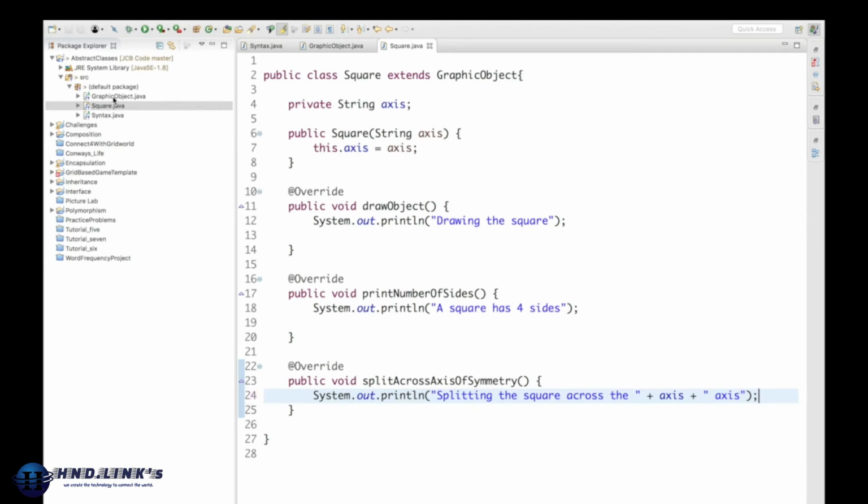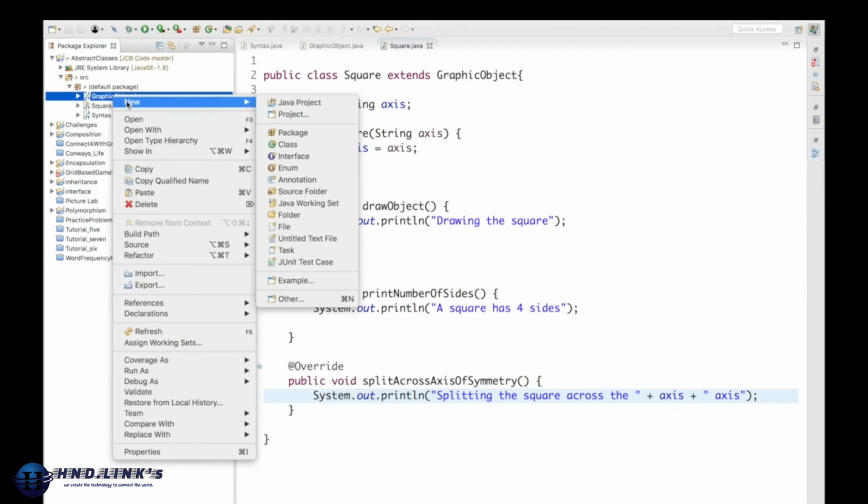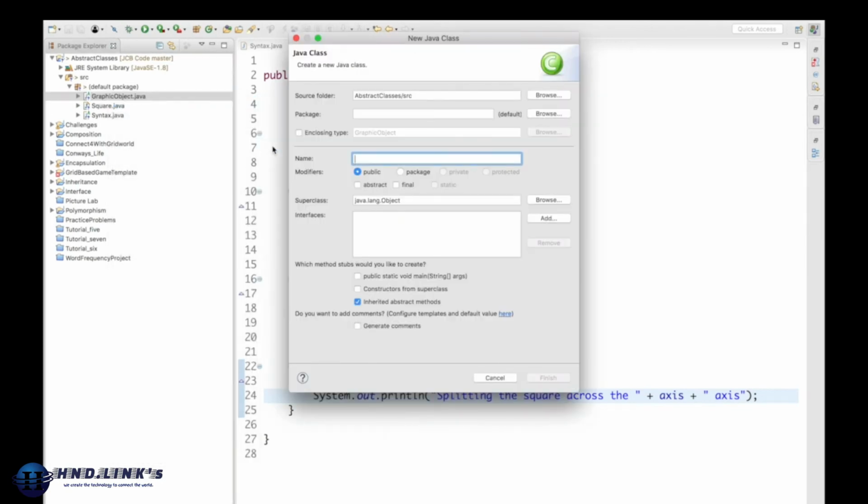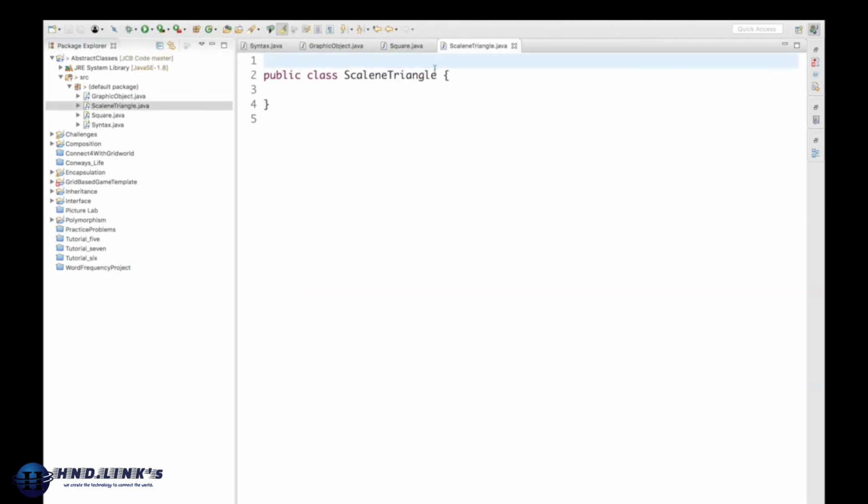And now let's create another graphic object just to show you why we have abstract classes. So let's create a triangle. Actually, let's call it an equilateral triangle. Actually, no, not equilateral. Let's call it ScalingTriangle. And finish. And I'll say it extends GraphicObject.